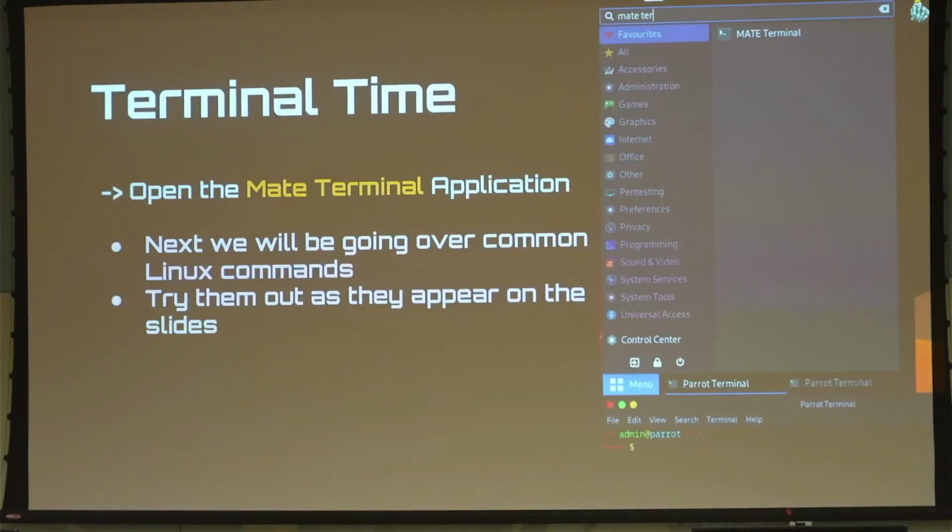So we're going to start to learn about different Linux commands by messing around with them, practicing them, typing them out, and seeing what they do. Okay? So just open up the Mate terminal at the top left of the screen. There's a little icon for it. I'm going to give you guys 30 seconds to do that.